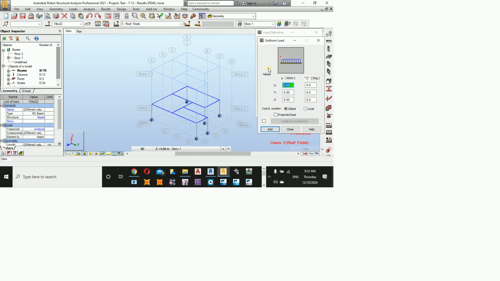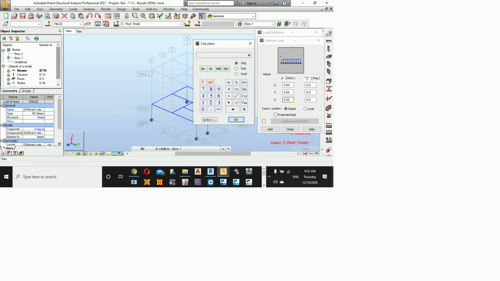The loading of the wall is going to come vertical once again. So that's Z. Negative Z or positive Z? Negative Z. Can you double click on Z? Can you see that the calculator is coming for you?